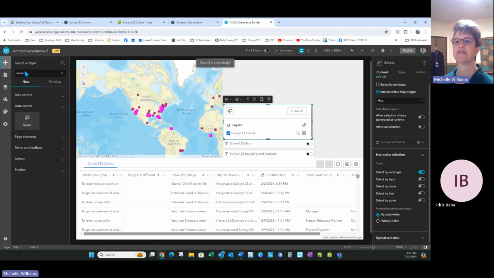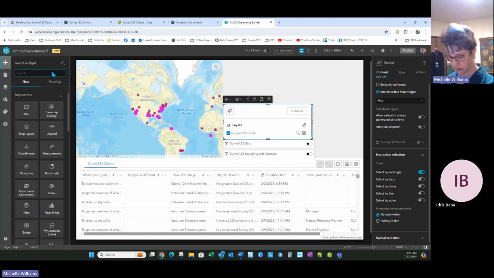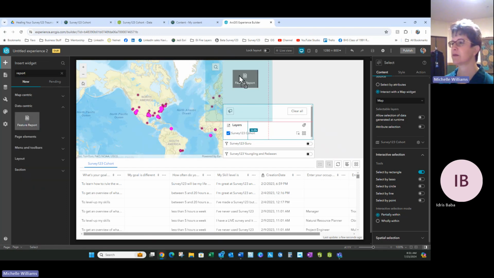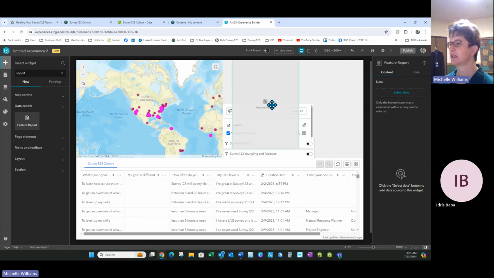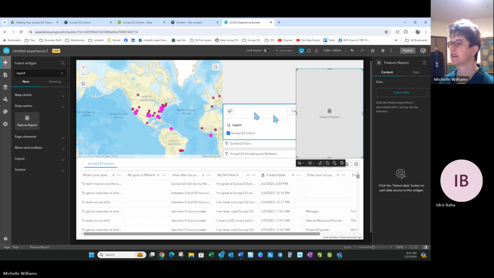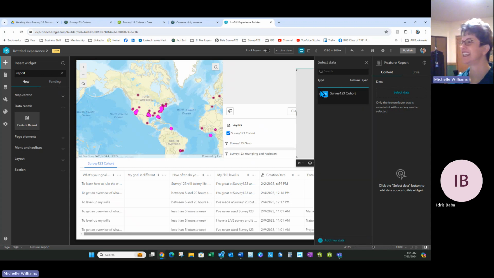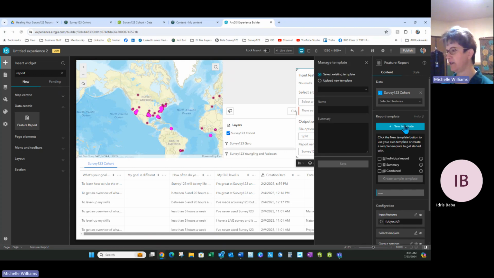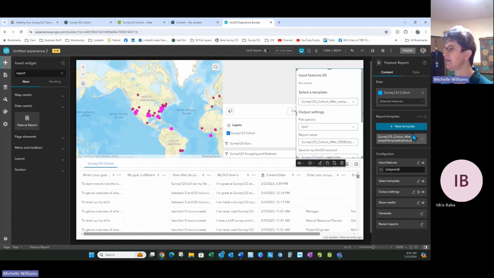And I also need the feature report. So that is report. And feature report somewhere up here, or we can push it out here. We'll figure that out later. Select data. And I'm going to do that one. Add a new template, existing template, and then that's where you're going to grab whatever you have already built. And we can grab that one and we can say save.